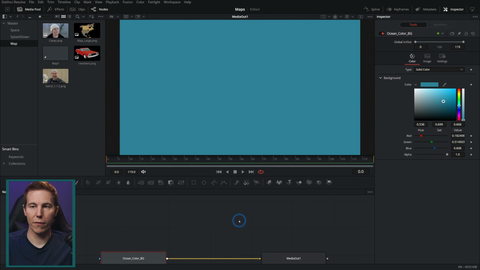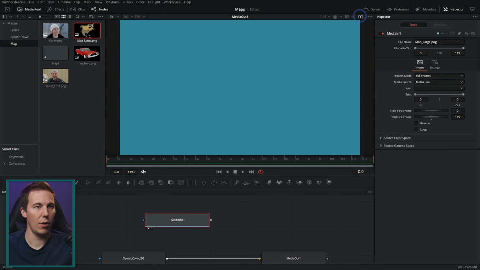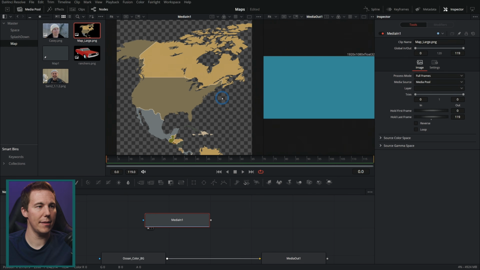You can do this a bunch of different ways. You can take a still from Google Maps. You can use a hand-drawn map or whatever, it doesn't matter. I'm just gonna use a large PNG map, and I'll just drag this in and hit 1 on the keyboard to show what this is.